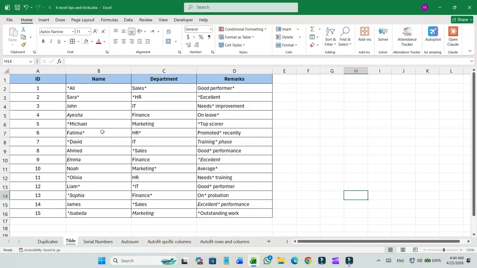And now the real problem starts. When you try to remove it using Find and Replace, it either removes everything or nothing happens at all. Frustrating, right? Don't worry. In this video, I'm going to show you the correct and smart way to remove the asterisk sign from your Excel cells step by step in the easiest way possible. All right, let's jump into Excel.